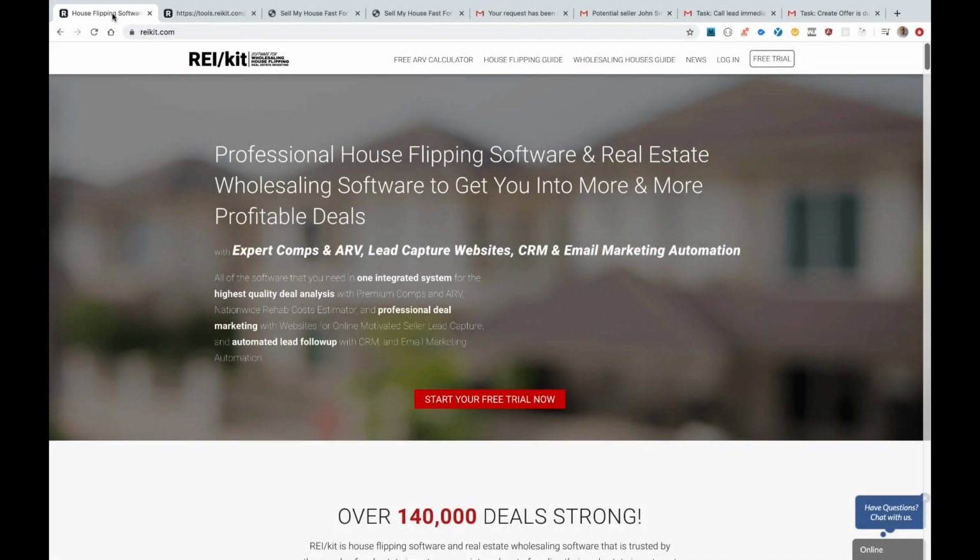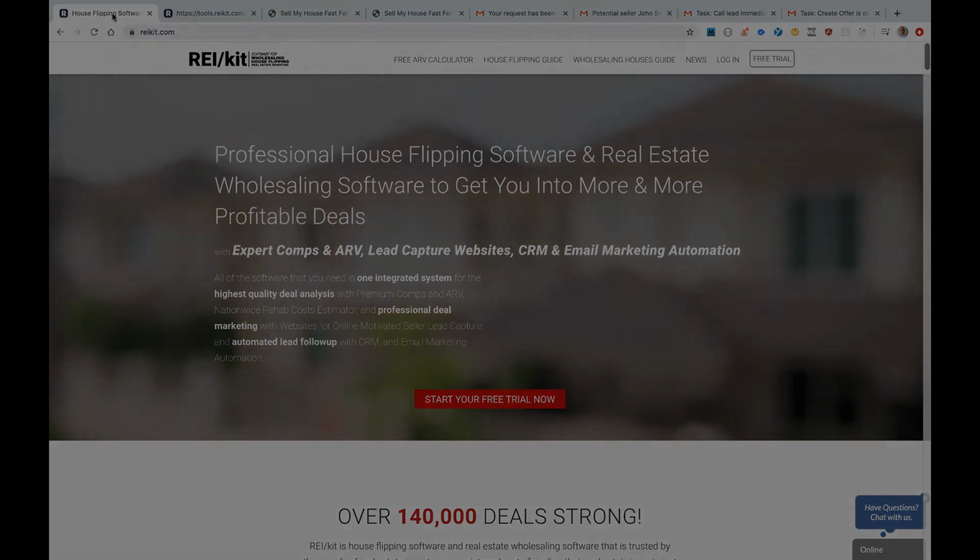And that's it. That's all there is to it. You now know how to systematize your lead management funnel with the REIKit analysis and marketing automation platform to send out offers quickly and efficiently so you can focus more time on lead generation and less time on manually keeping track of lead offers and manually sending offer emails.